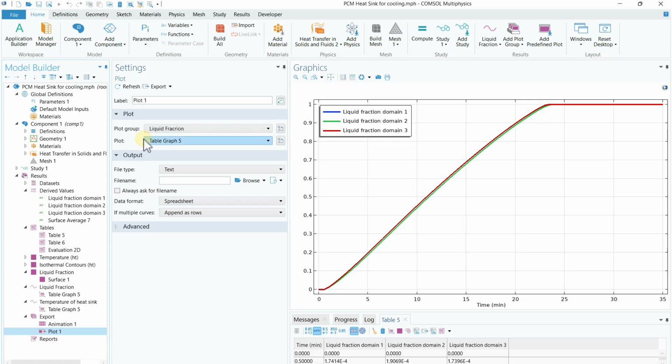So the first thing is that you need to make sure what you want to export. In this case, I'm exporting the liquid fraction. Then select the right graph. In the next step for the output, we have a file type, and under the file type, we have different options. For example, text, unstructured VTK file, and wave audio file. In this case, we are exporting the data in the text format.